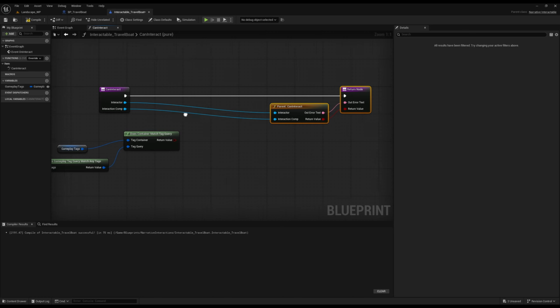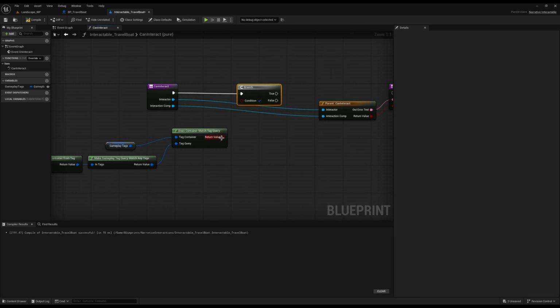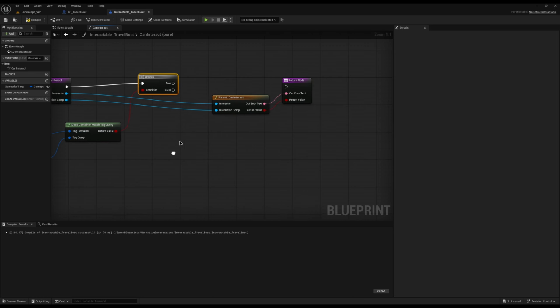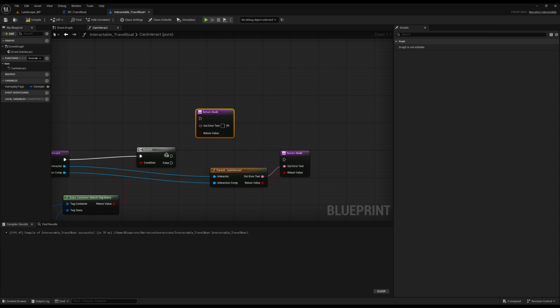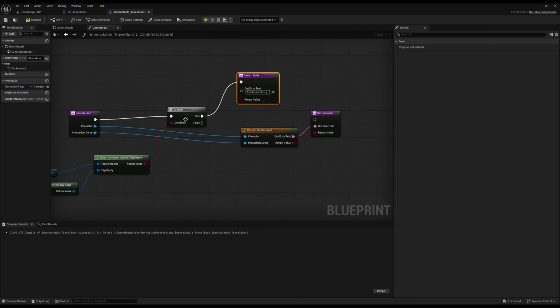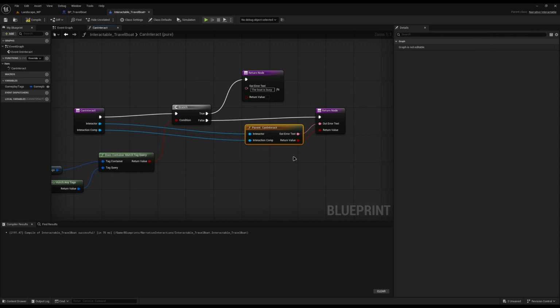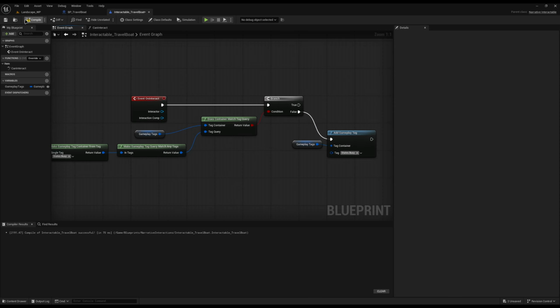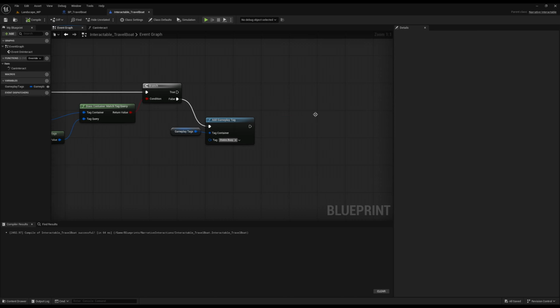However, I'm going to make a bit of space here and add a branch in and then plug this one into it. If this is true, then we can simply return from here like so and say the boat is busy, to say they can't interact with it. But if it's false, then we'll let the parent check as normal. And if the parent returns true, then it means they can interact with it. So back to the event graph, we can now interact with the boat here.